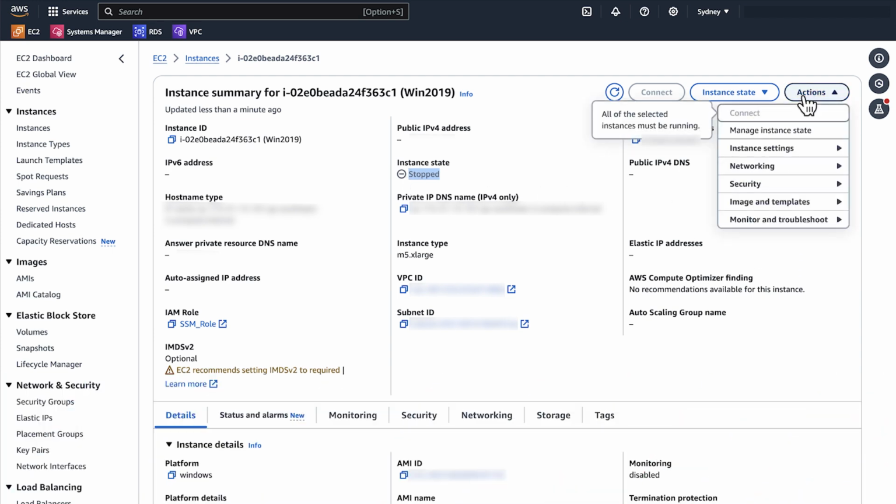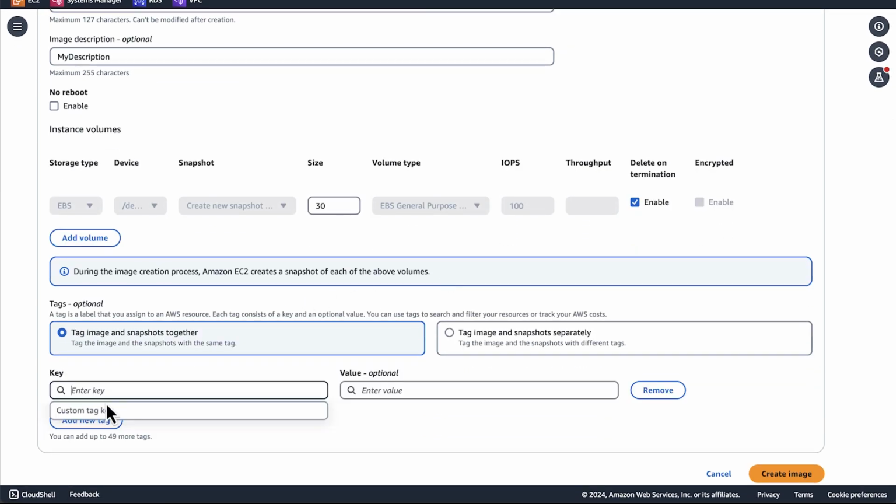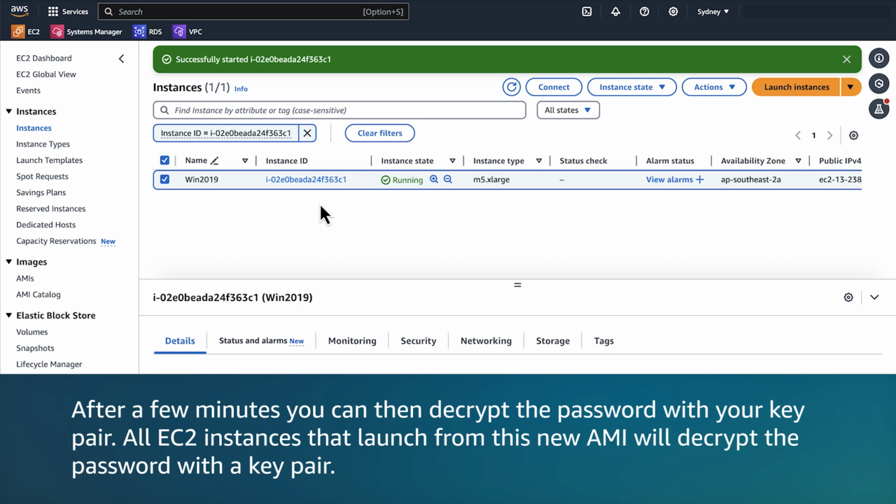Choose Actions, Image and Templates, and then Create Image. For image name, enter an image name. For image description, enter an image description. If needed, you can specify different settings or add a tag. Then choose Create Image. You can now start the instance. After a few minutes, you can then decrypt the password with your key pair. All EC2 instances that launch from this new AMI will decrypt the password with a key pair.